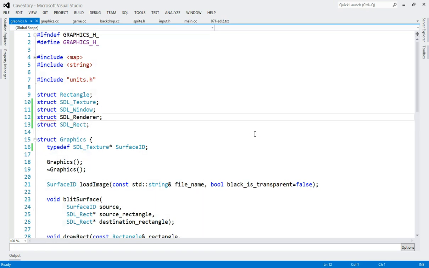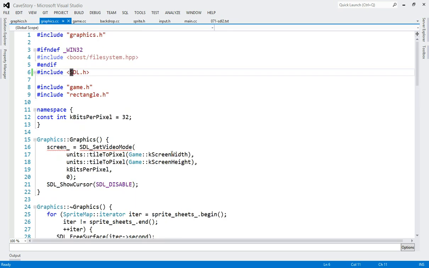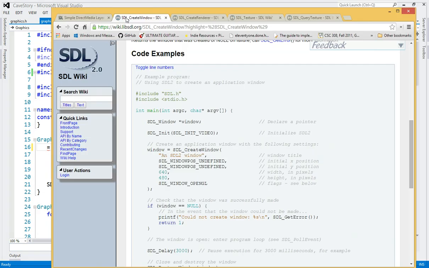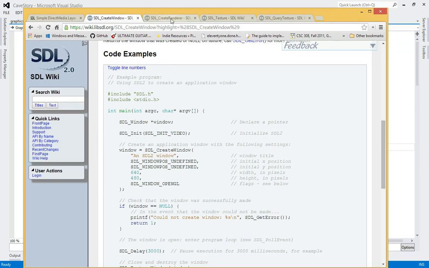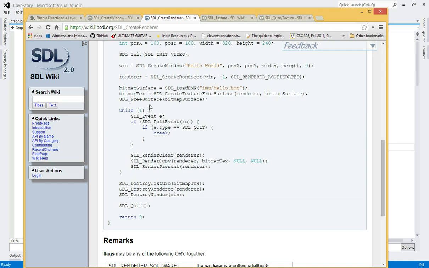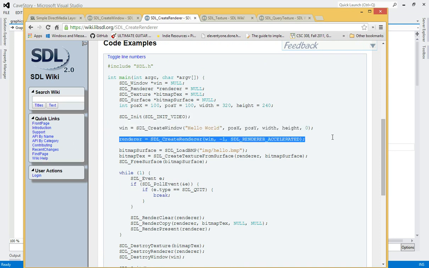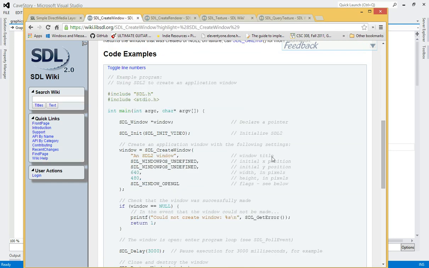Yeah, there we go. So again, those are all forward declared. Now it's time to define them. So let's go into graphics and get rid of our SDL set video mode call. And instead, we're going to be calling SDL create window. And so it's actually kind of nice. If you look at the SDL create renderer documentation in wiki.libsdl.org, it actually gives you a sample of how to create it. So what they do is they create a window first, and then they create a renderer with the default renderer stuff. So let's start with creating our window.